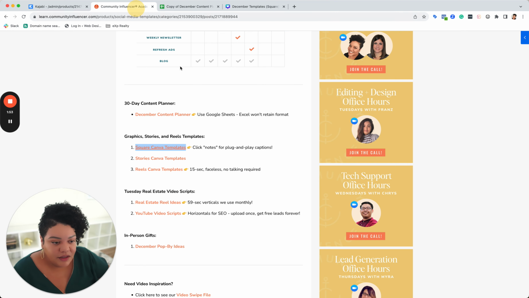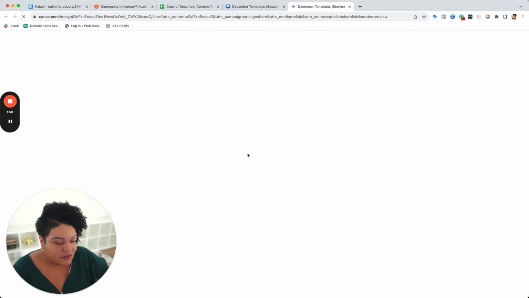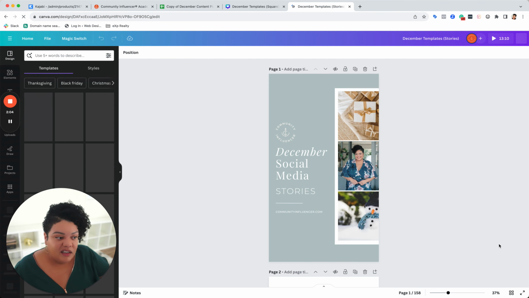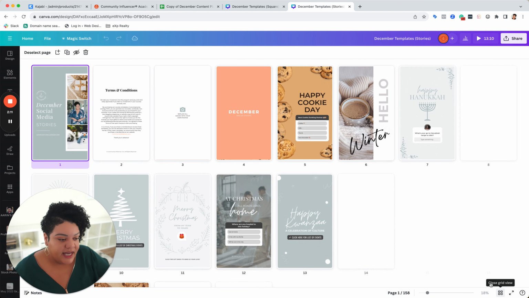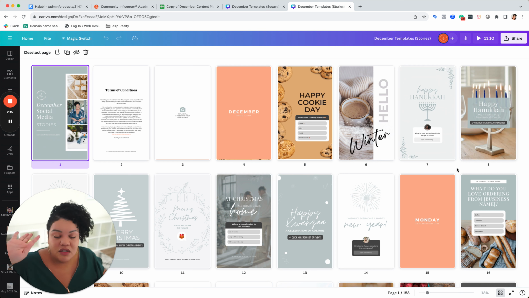We also include the stories templates. So let me show you what these look like. So if I edit this, you can see that the stories will actually match the square templates as well. And that's great because stories are different because stories will engage your current audiences, right? So you post the squares so that you can get in front of new people, and then you can post the stories to make sure that your current followers never miss a thing of the things that you post.